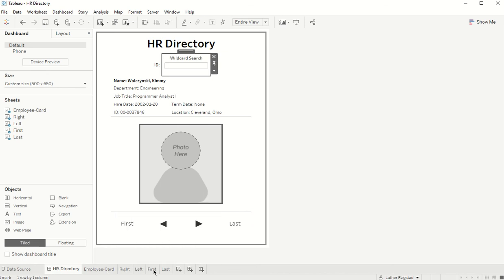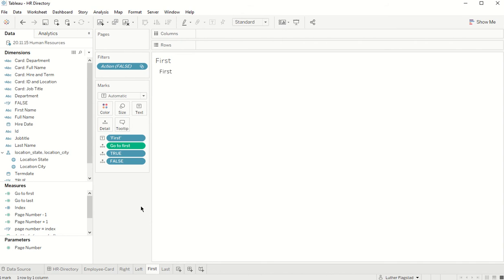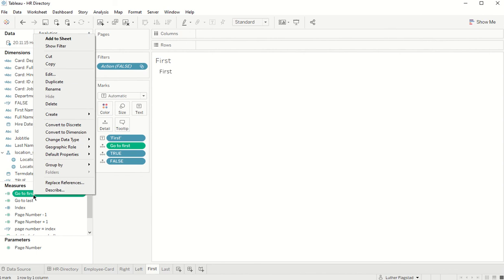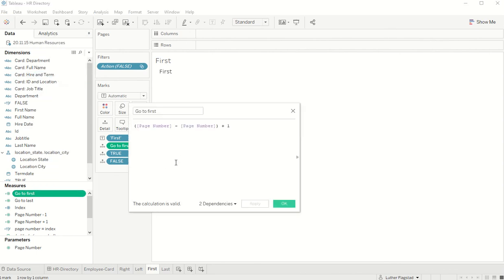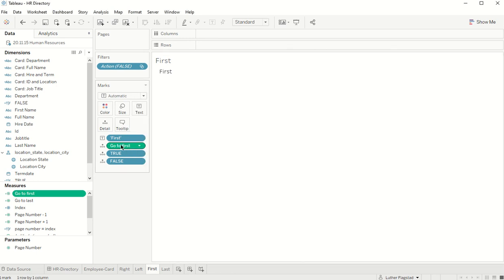And then let's go first, because I think this one's simpler too. So we've got a calculation on here, Go to first. Edit that one. See what that looks like. Okay, so this is just whatever page number you're at, subtract that same page number, and then add 1 to it. So we'll just go back to index 1. And again, this is a continuous dimension.